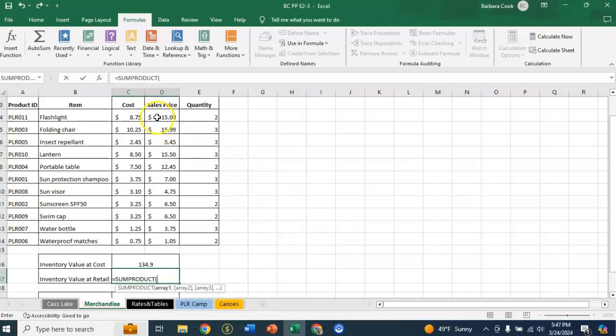So D4 to D14. And then you type a comma, and now it knows that you are going to be doing array 3. And array 3 is E4 to E14. So E4, it's those in. And then you press enter, and it automatically puts in the closing parenthesis, and the total is 240.32.